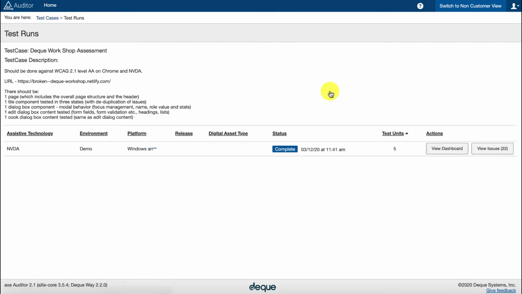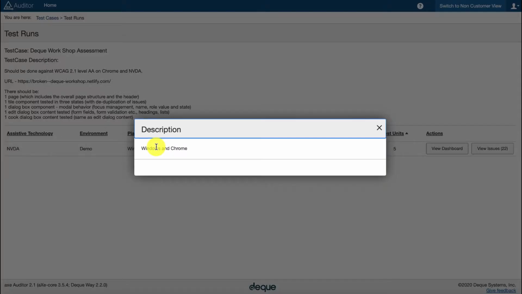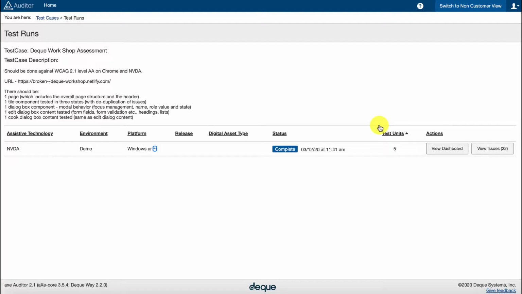The test information details can be seen in the test run overview page in the Axe Auditor. To see an overview of the results, we can click on the View Dashboard button. To navigate to issues directly, we can click on the View Issues button. First, let's click on the View Dashboard button.